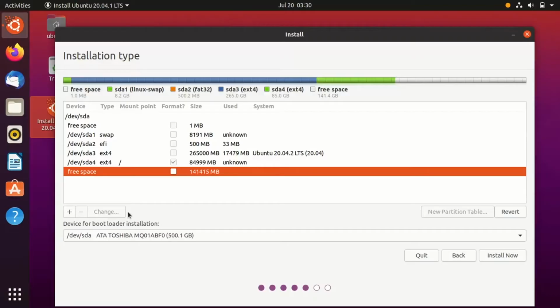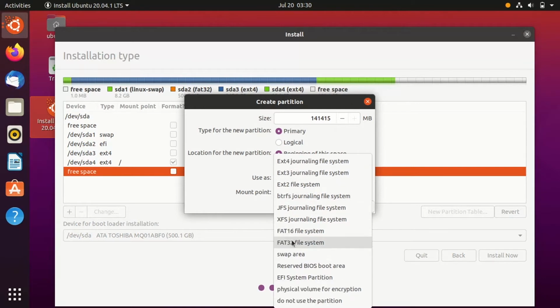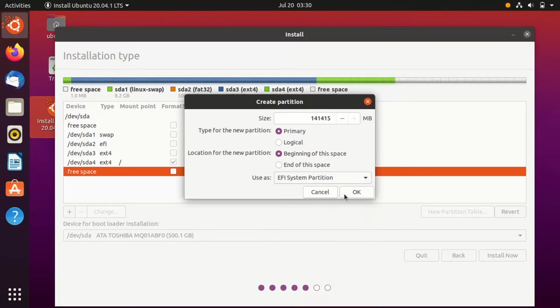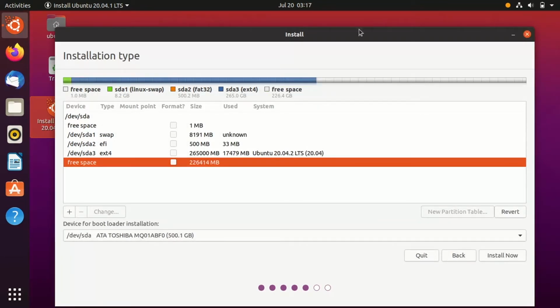For EFI partition, everything is the same as what we just did except that EFI system partition should be selected, not swap area. Now that the demo is over, let's create our root partition.